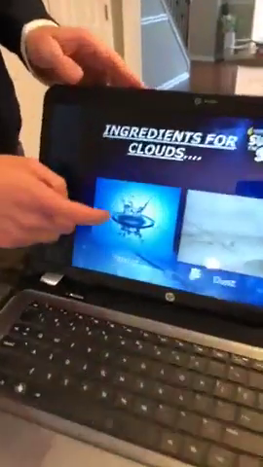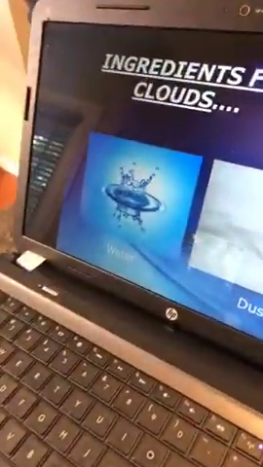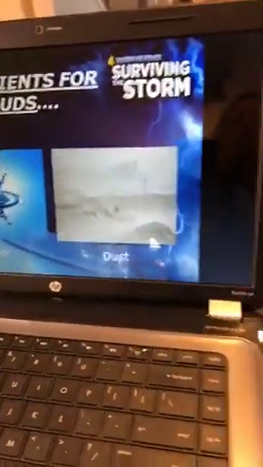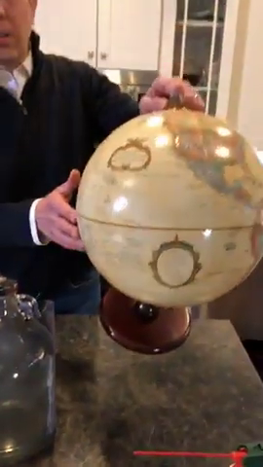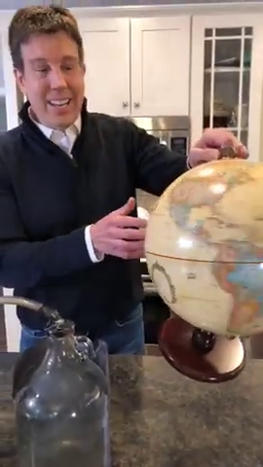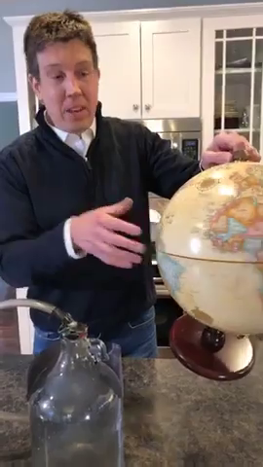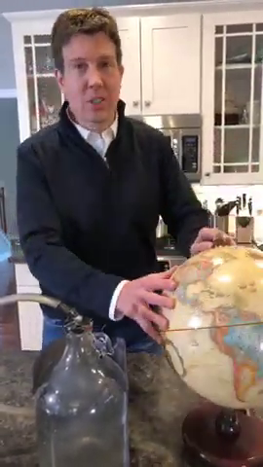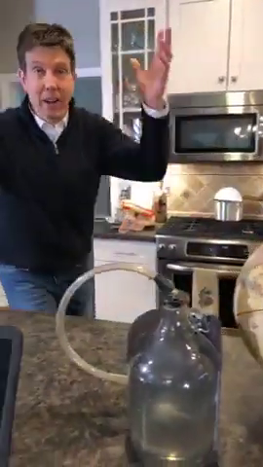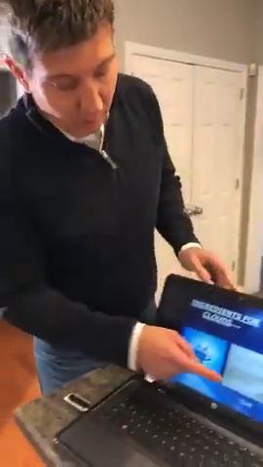So 2/3 of the planet, if we come back to our globe here for a minute, 2/3 of the world, so about 67%, is covered in water. The other 1/3 are the land masses. So there's so much water available, and a lot of that is in the sky. And then we also have dust.